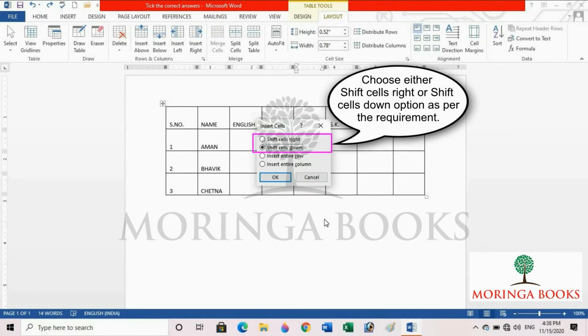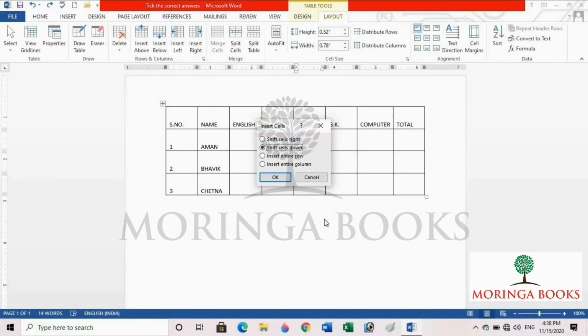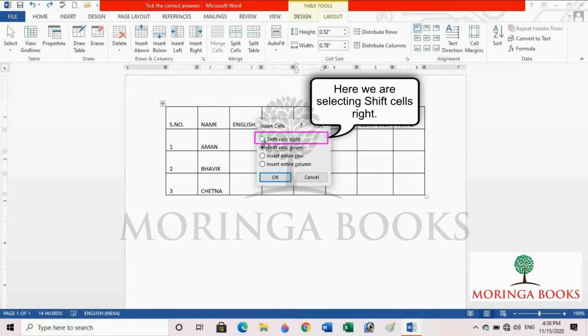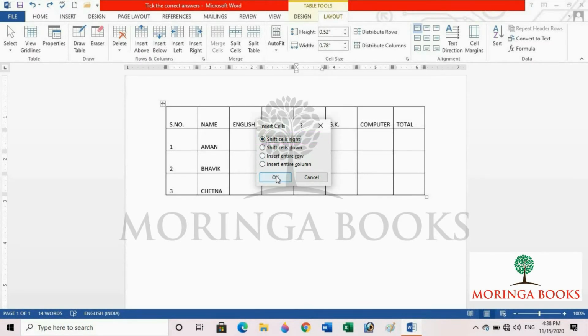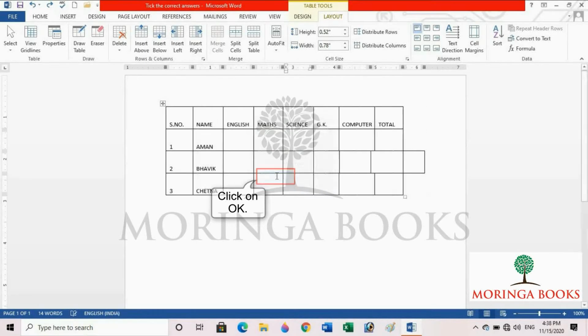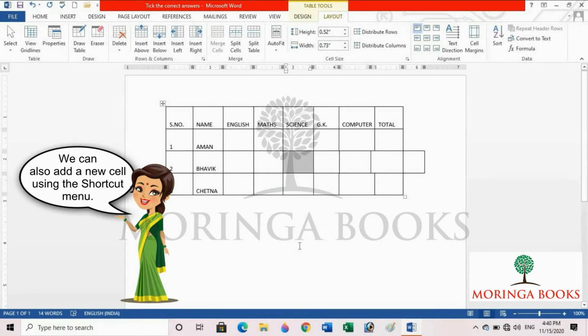Now choose either Shift Cells Right or Shift Cells Down option as per the requirement. Here I am selecting Shift Cells Right. Now click on OK. We can also add a new cell using the shortcut menu.